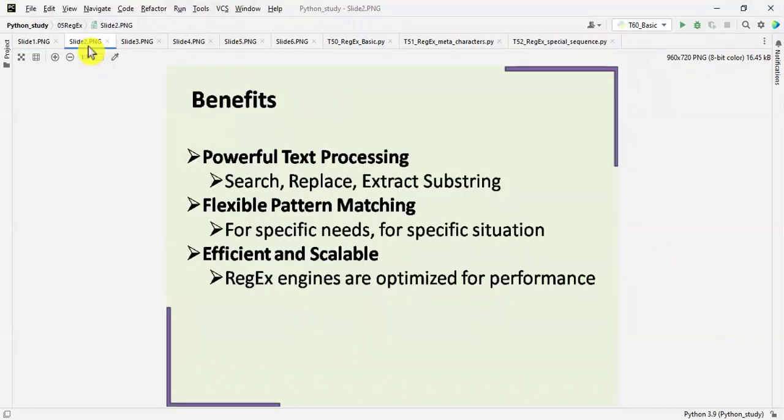So let's continue. The benefit of using the regex module is that it is used for powerful text processing: search, replace, extract, substring, and many other possibilities. It is a very flexible pattern matching technique, and for specific needs and specific situations you can utilize it. Then it is efficient and scalable, so regex engines are optimized for performance. We'll see all this in detail.